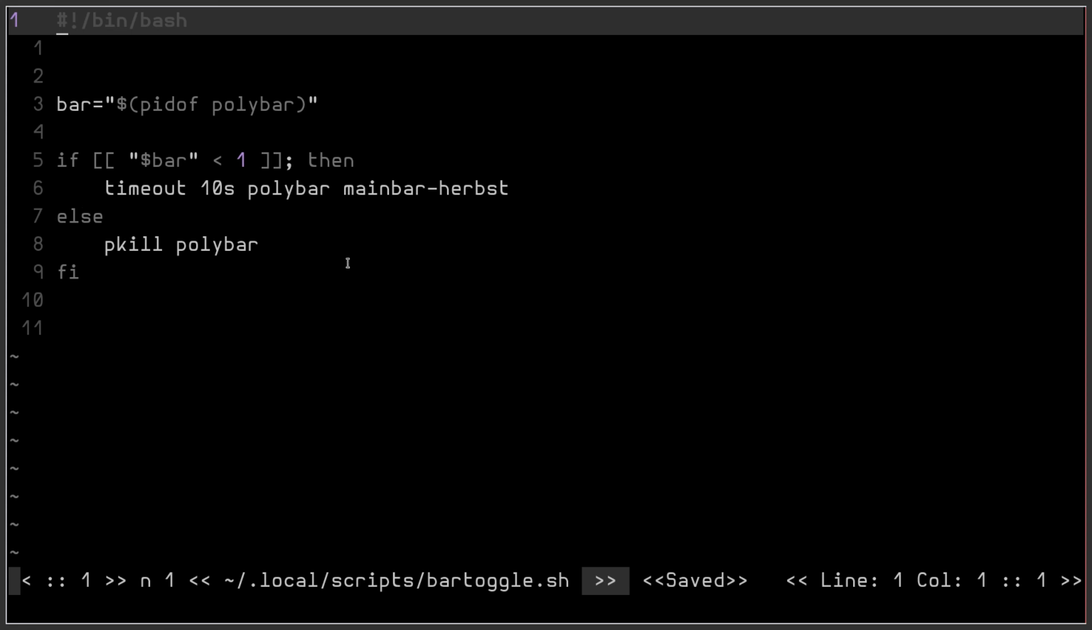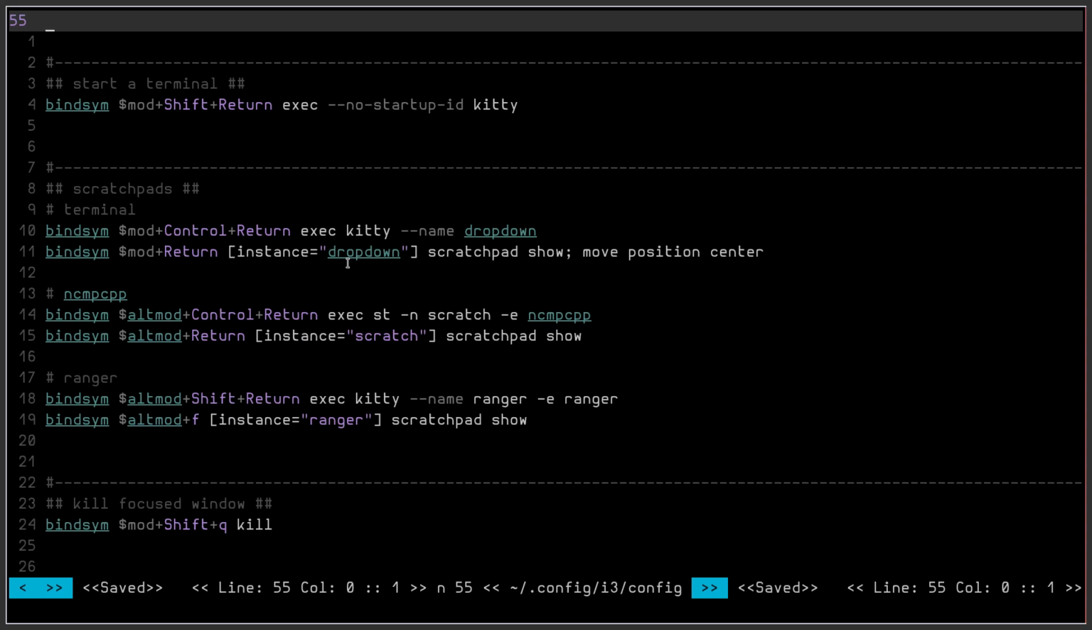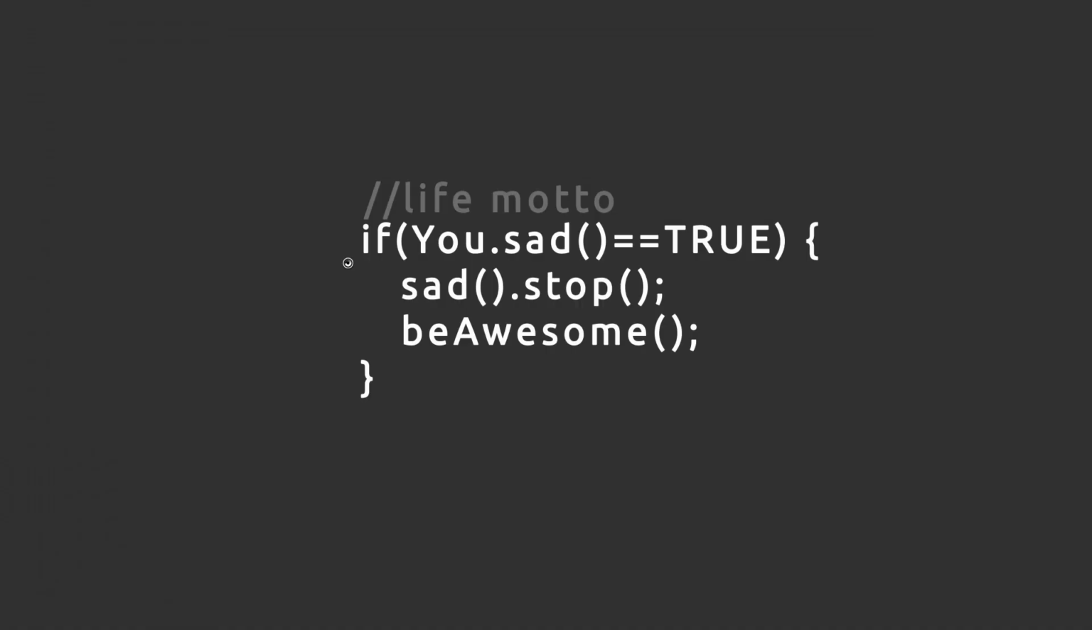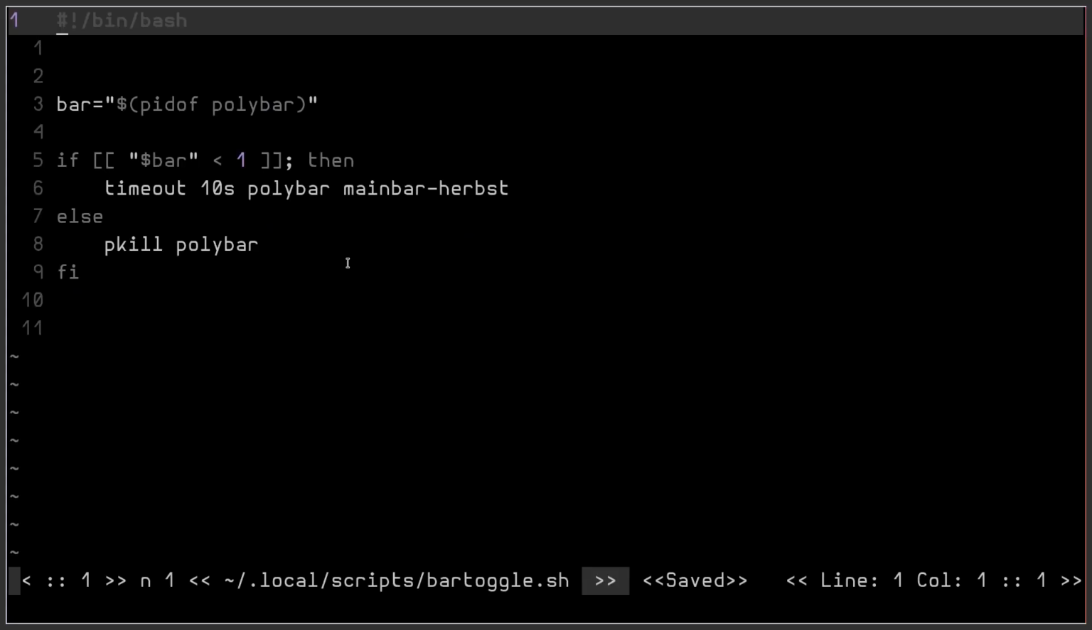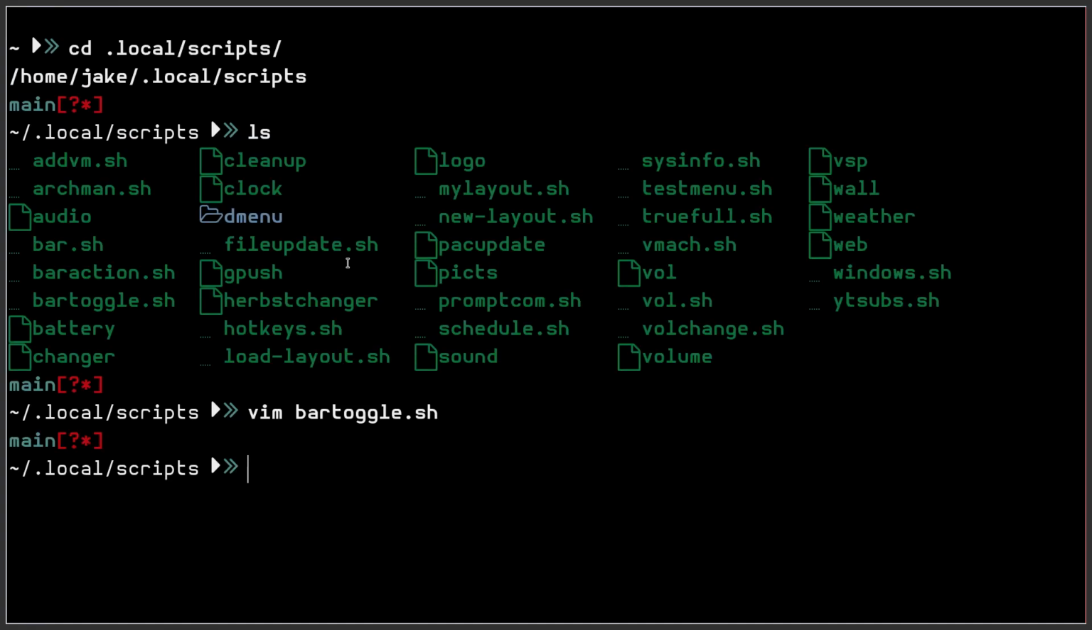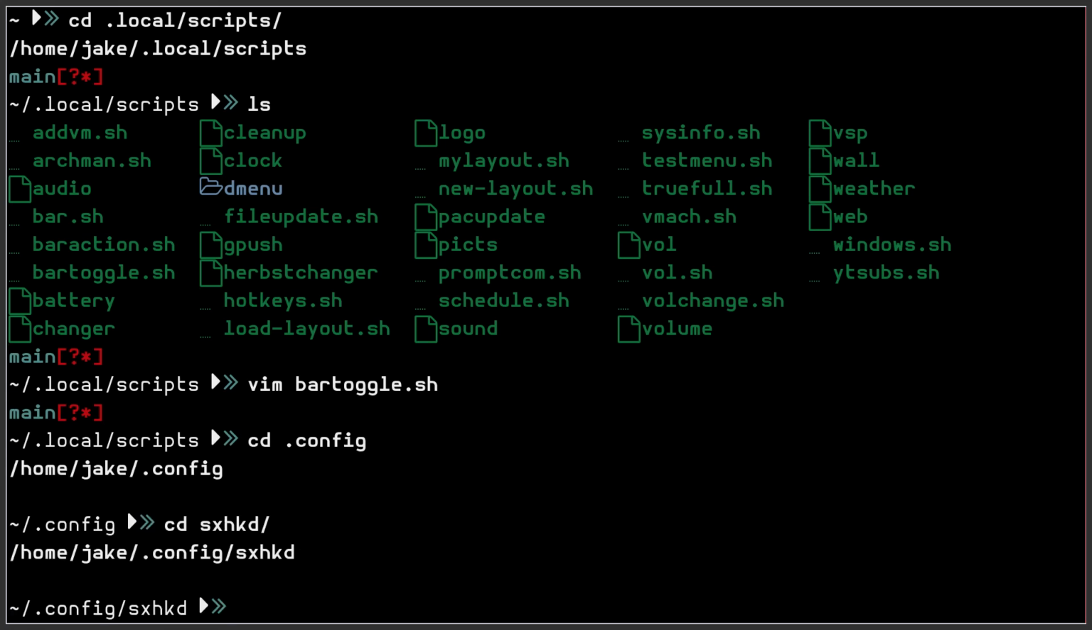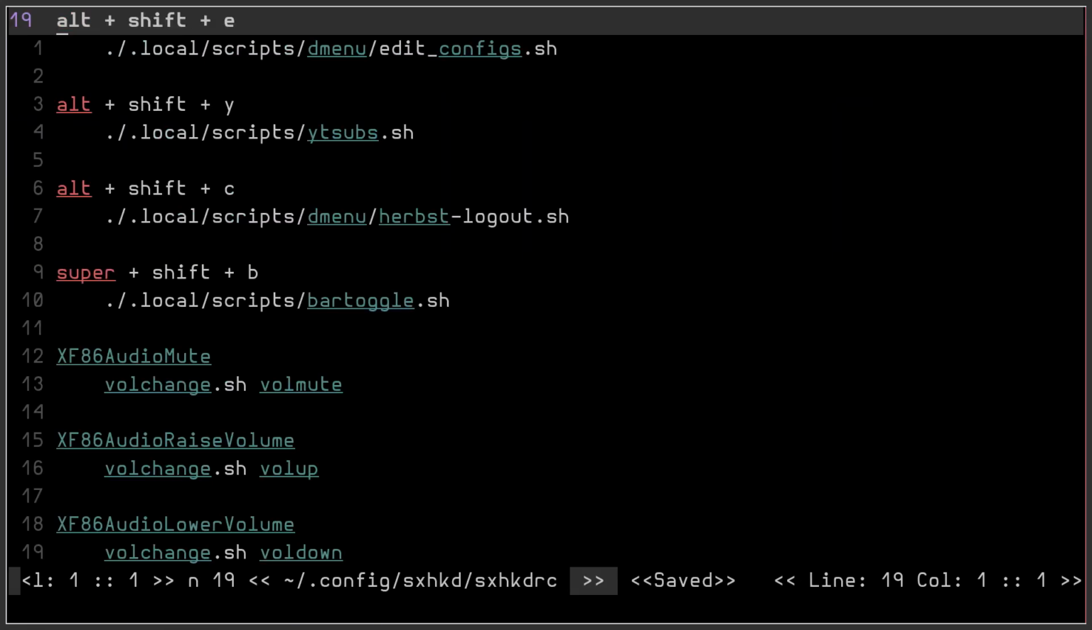So let's go ahead and go back over to my i3 config, and actually no, it was in my simple X hotkey daemon. So let's quit out of there. Let's cd into .config, cd into sxhkd, and then we're going to vim into sxhkdrc. And if we scroll over here, you can see I've got super shift b set to launch my .local scripts bar toggle.sh.